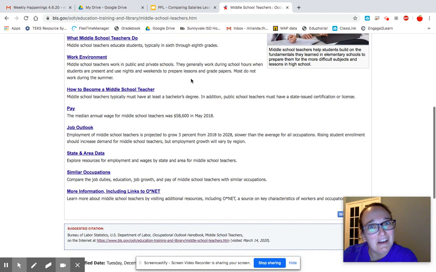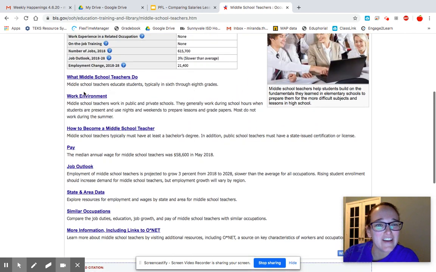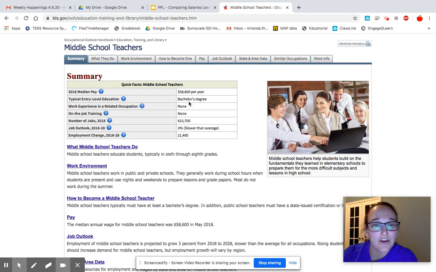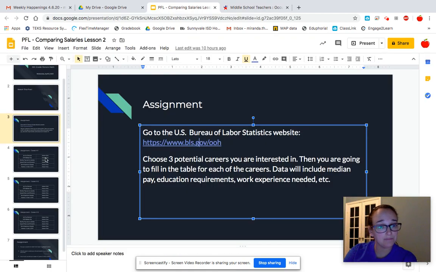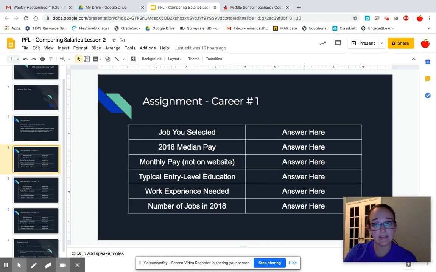I already know a lot about it. So I'm not going to click any of those other links, but what you're going to be doing is picking 3 jobs that you're interested in, and then you are going to be gathering data from here. You're not going to do all of these, so pay attention. When you go back to your Google slide, it's going to look like this.